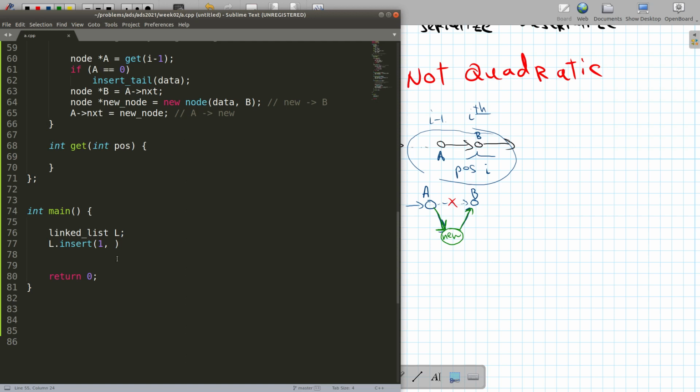Yes, everything other is fine. Insert position 0, let's say 1. Insert position 1, 2. Insert position 2. Like let's say 10, 20, 30, 40. 1, 0, 1, 2, 3.